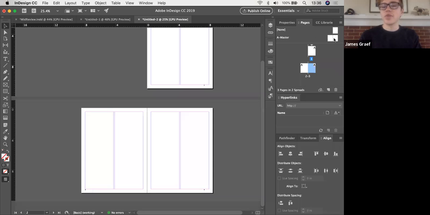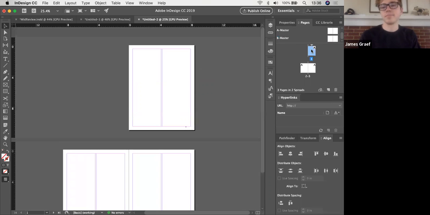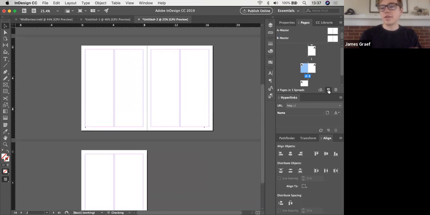So we've created pages. If you wanted a title page to be different, if you didn't want it to have page numbers, you can click on the A master and create new, and then you'll have a B master, and you can change that master to whatever you'd like. And you can also add pages to the actual pages. You can also move the pages around.